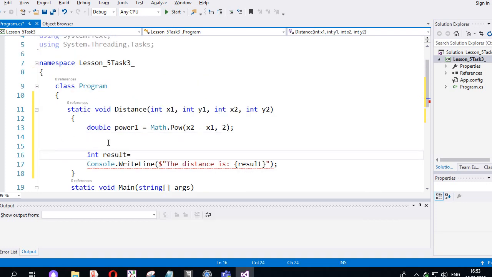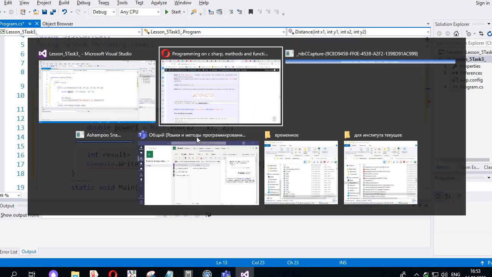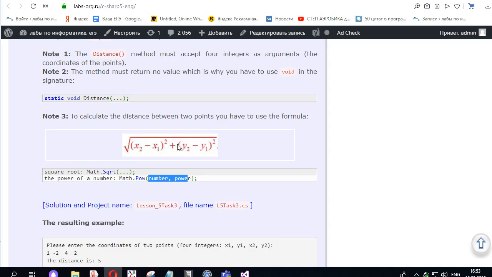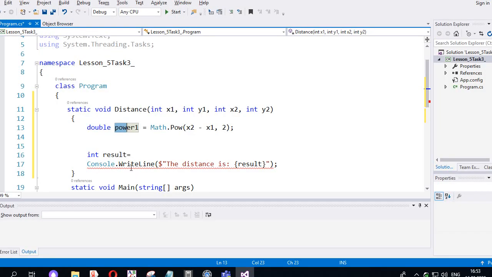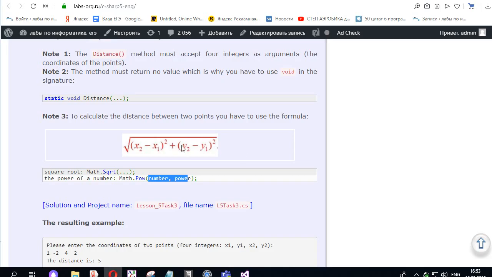Okay, so we have done it for the first parenthesis, and we need to do the same for the second one. Yes, you will do it for yourself. So the second one, power 1 for power 2. The same, but we will have y, not x. Yes, this one.